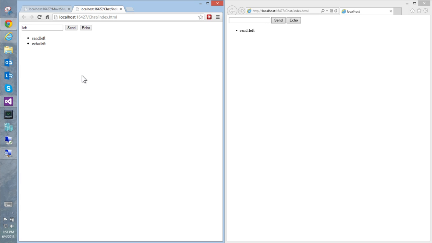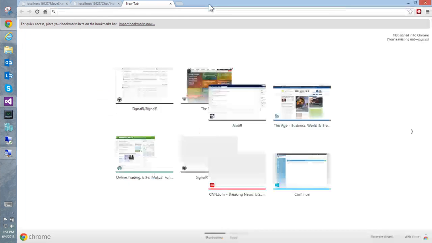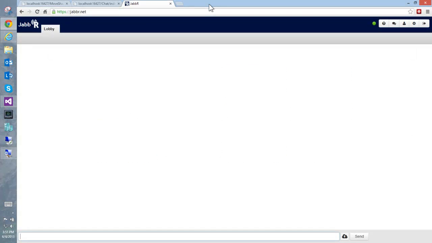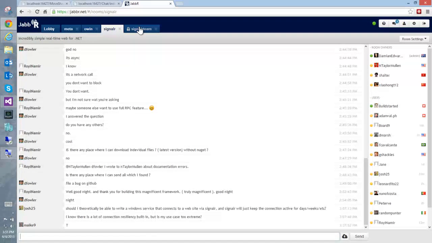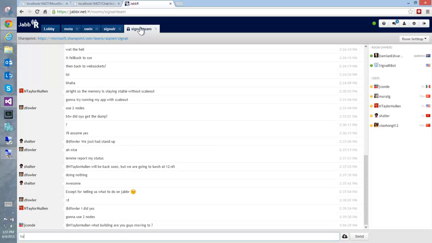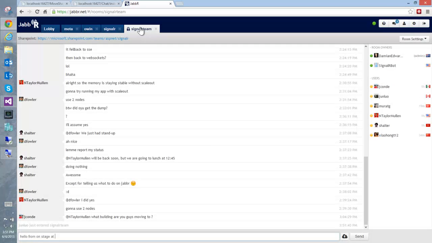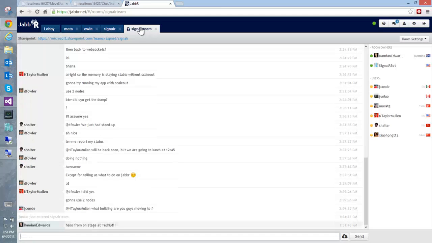Okay? And a great example of an application like that is a fully fledged chat application like Jabber. Jabber is another application that was built by the SignalR team. Open source, it's a large-scale chat application. You can see it has rooms at the top here. This is actually the private SignalR team room, which I'm showing you all for some reason, that has the people in the SignalR team in it. And I can say, hello from on stage at TechEd, and hopefully they'll be well behaved.